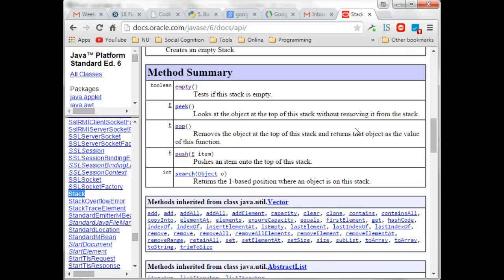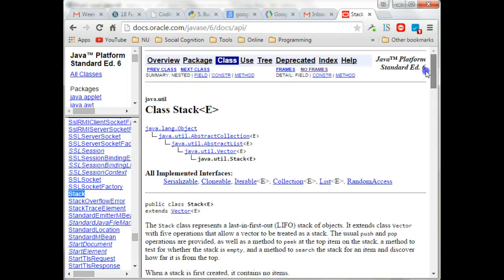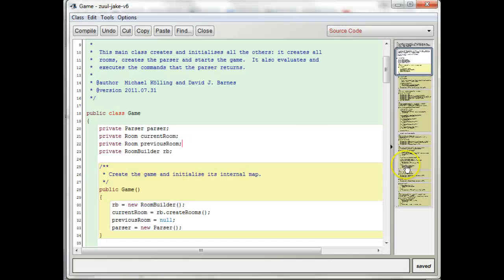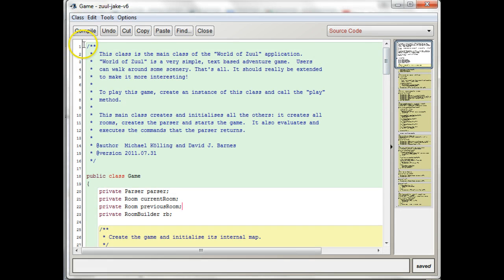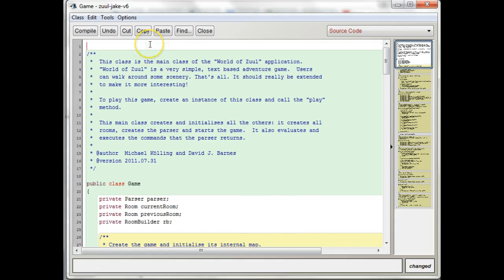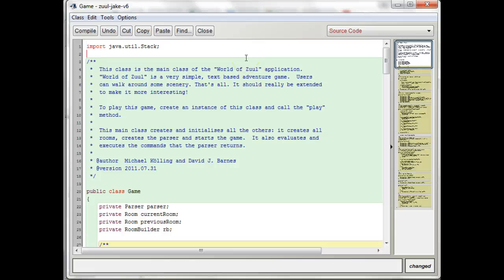Okay, so that's why they want us to use a stack. So we're going to need to import this. The package it's in is java.util, so I need to do an import java.util.Stack. Okay, so now we can use a stack.